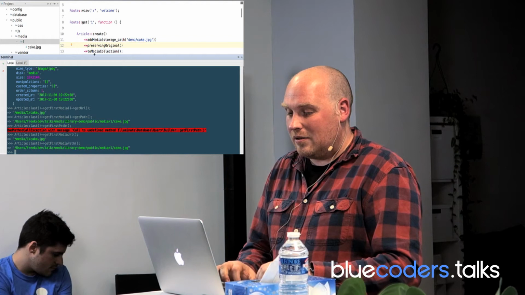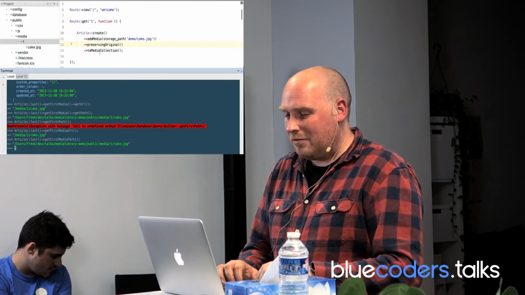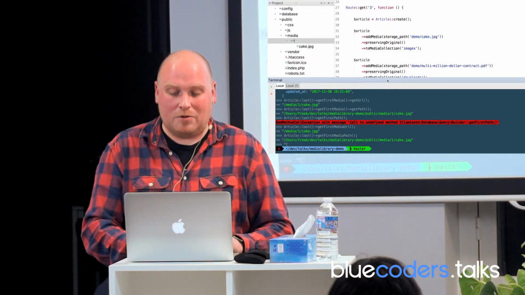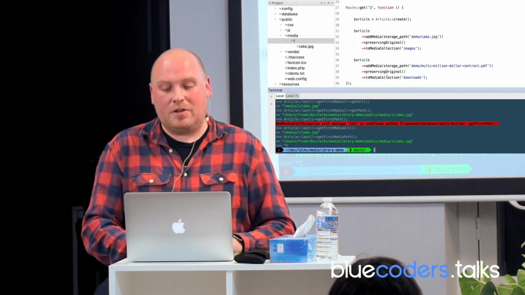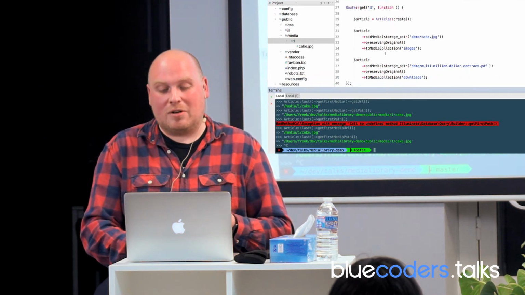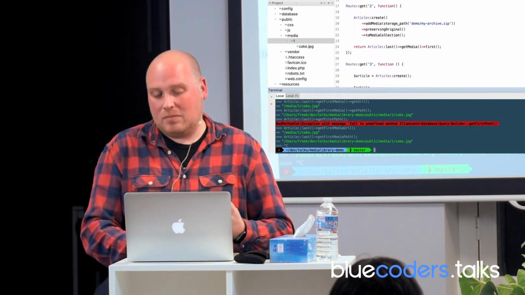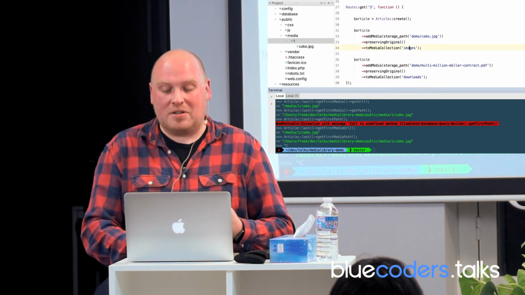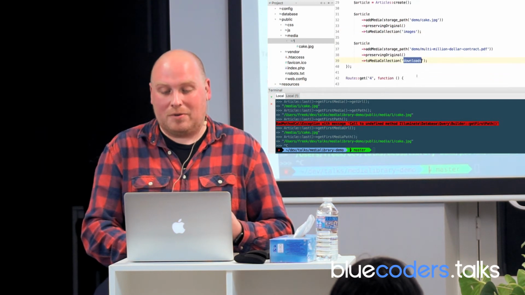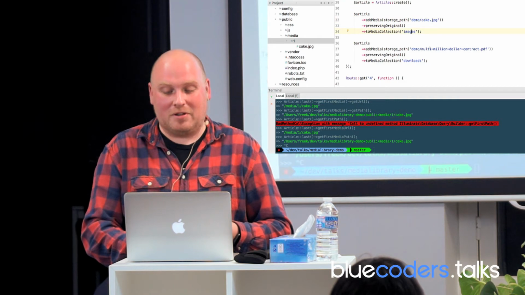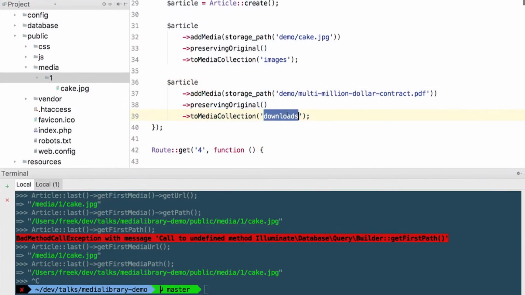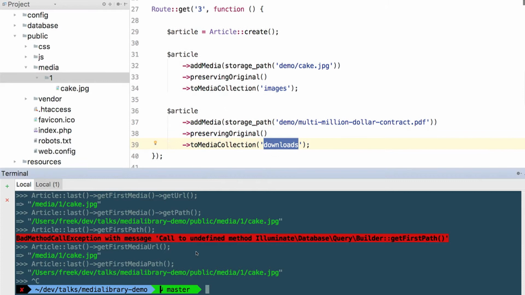Let's go to some more interesting stuff. So what are we going to do here? Here we are going to use the image collections. So here we didn't specify any image collection at all. Here we are going to have a collection images and a collection of downloads. So we are going to add the cake to the image collection and add the multi-million-dollar contract to the downloads collection. Okay, let's visit that route and see what happens.